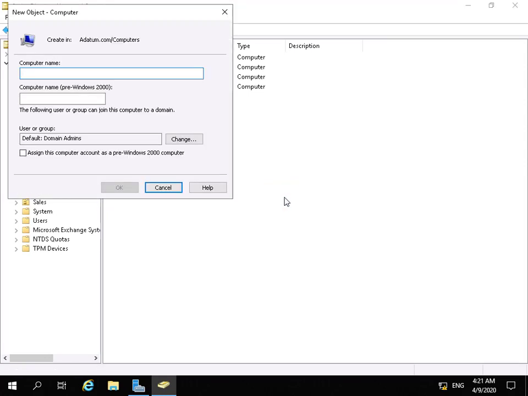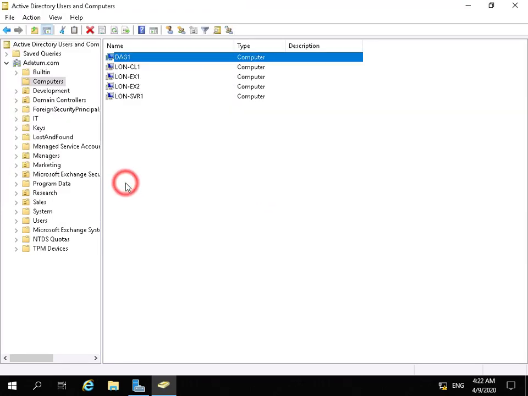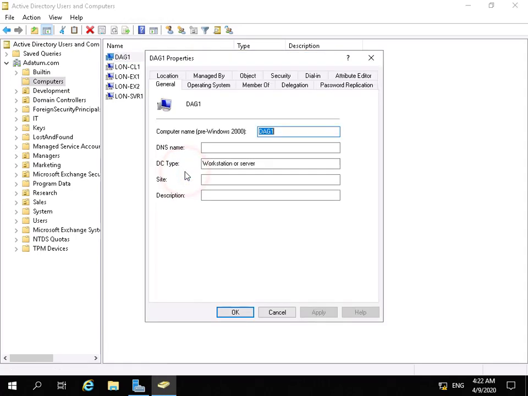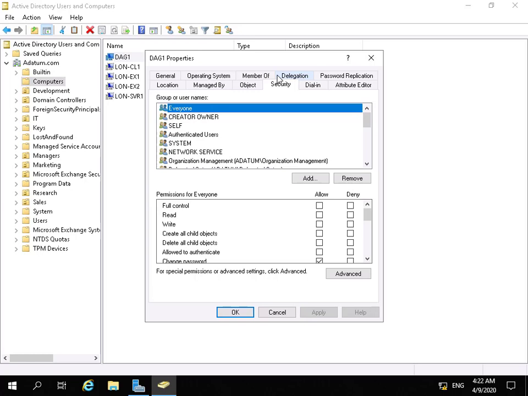Within this computer account we need to give the computer account a name. I'm just going to call it DAG1 and select OK. Now we've done that, we need to set some properties up. So we'll right click on our DAG1 and come to Properties. The reason why we enabled the advanced view is because we need the Security tab. So there's the Security tab at this point here. What we're now going to do is set up some permissions for our Exchange DAG computer account.